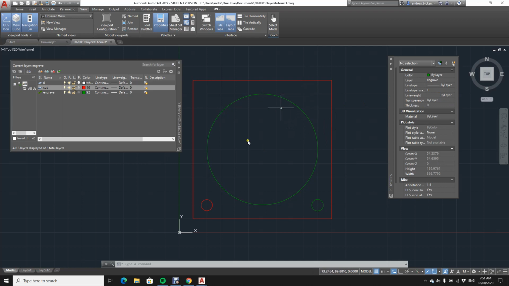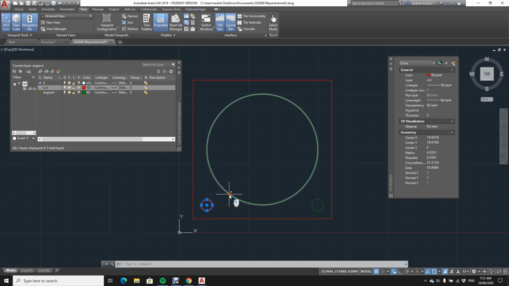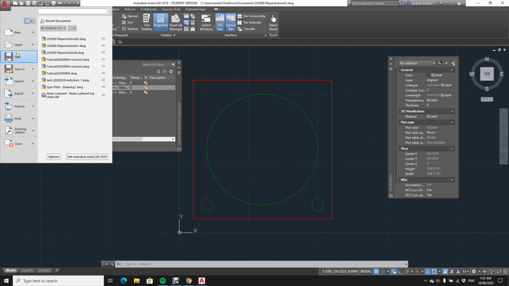Okay, if I choose multiple objects, let's say I want to put all these objects on the engraved layer together, I can just keep clicking them. I don't have to hold shift down or control or anything like that. And then it tells me, because they're all on different layers, it says varies, but I can change them all together by putting them on the engraved layer. Alright, then remember always to save.